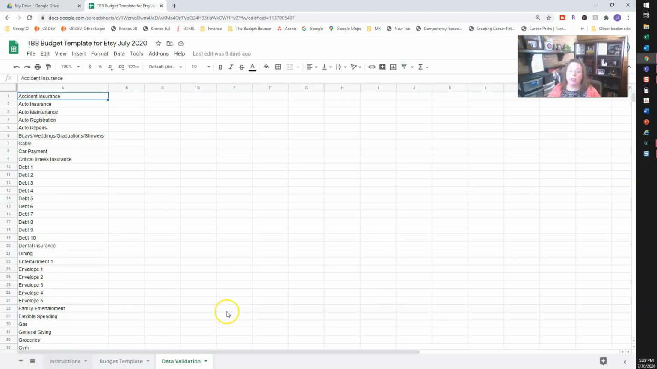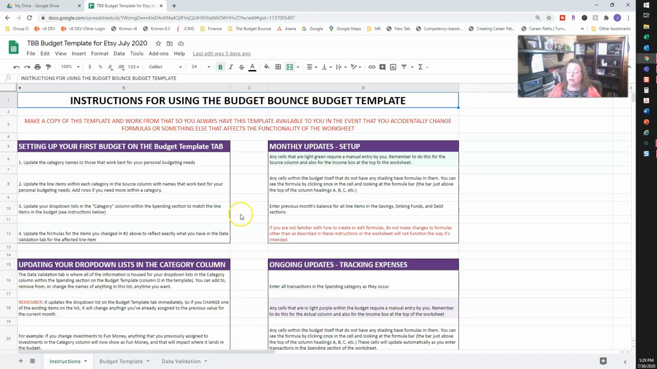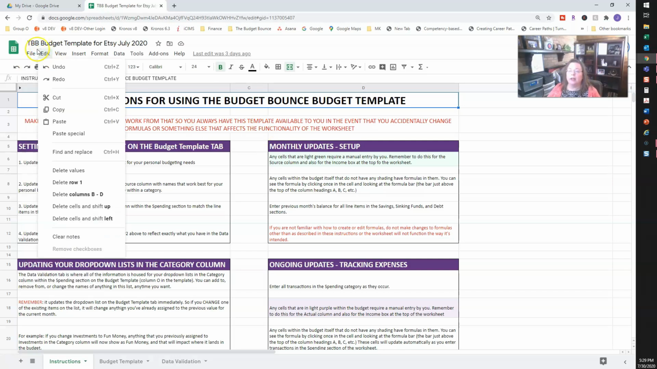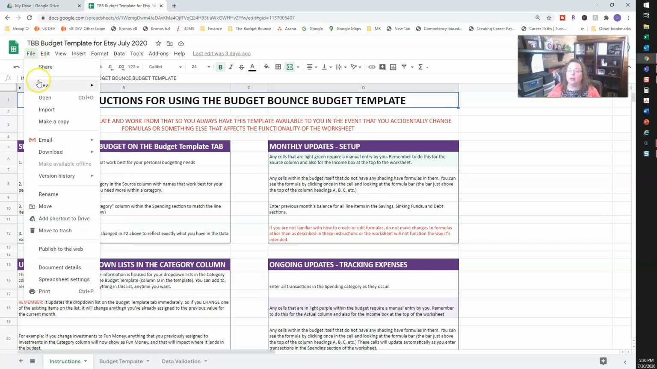Before we make any changes, we want to go to the instructions page. This page is so important and vital to you being able to get this the way that you want it. The very first thing we have up here is make a copy of this template and work from that so you always have this template available to you. To make a copy, you will go to File, up here in the top left, and I apologize, my cursor's moving really slow today. Make a copy.